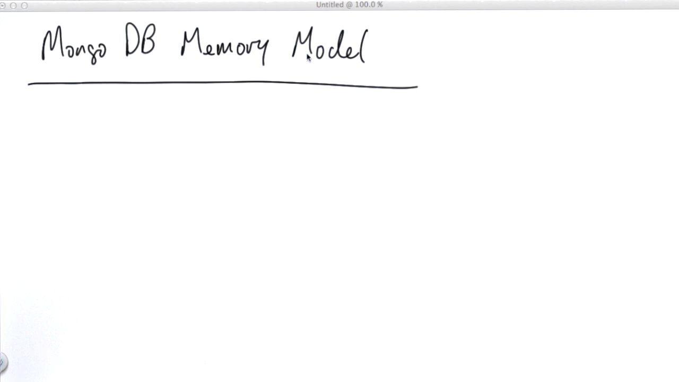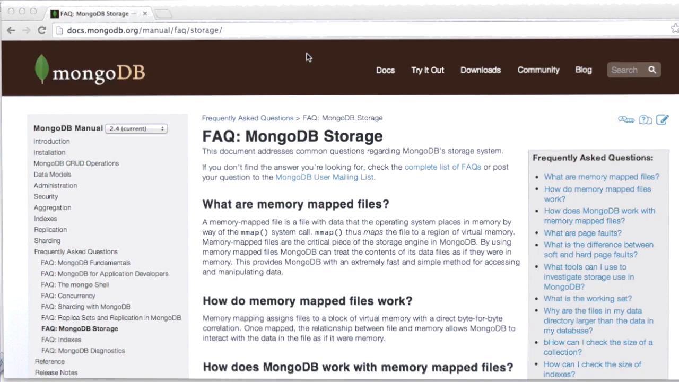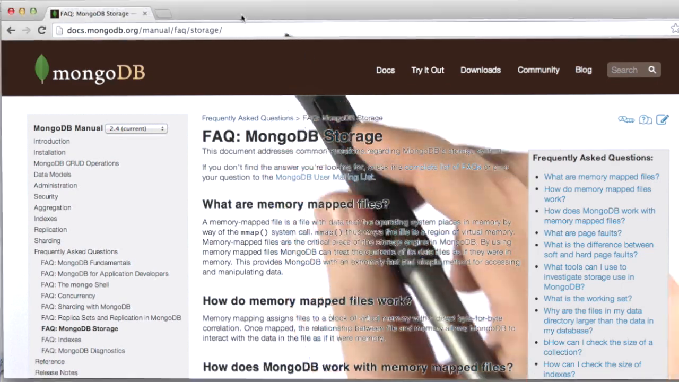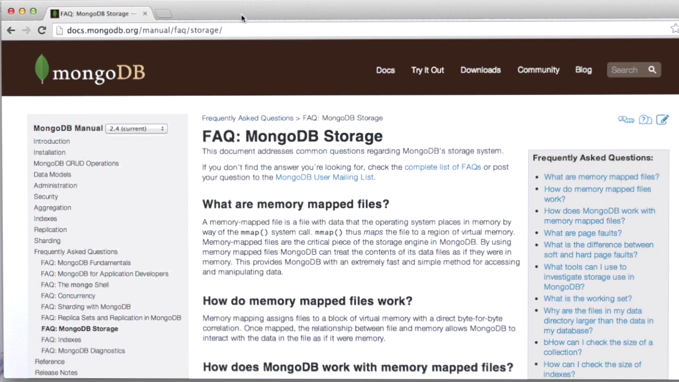The first thing I'll mention is that we actually have a pretty decent summary of this in our reference documentation, which you can find here at this URL under storage. Several of the frequently asked questions and pieces that I'm about to cover are also covered on this page. So feel free to read through that as well if you wish.